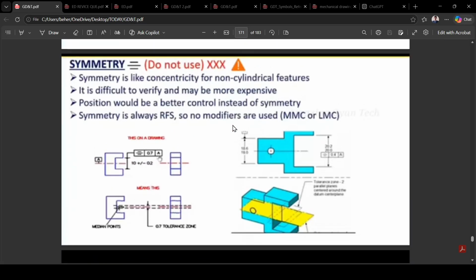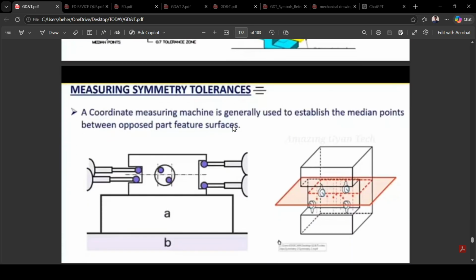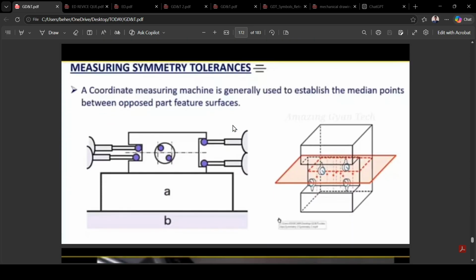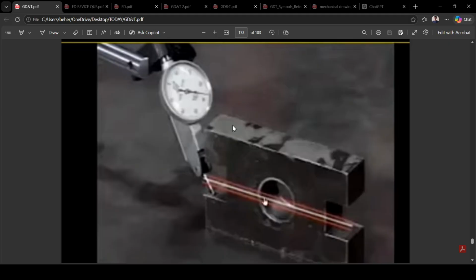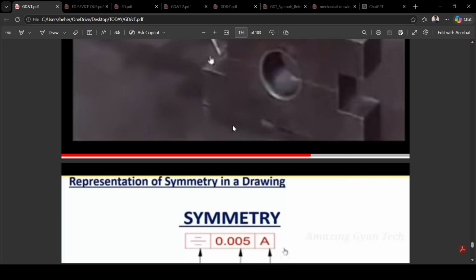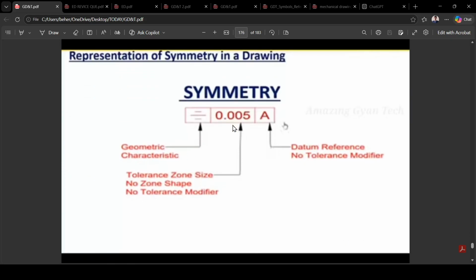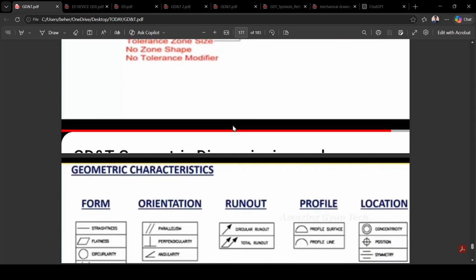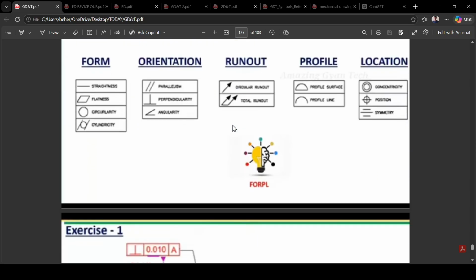Then symmetricity is the symmetricity. Measuring symmetricity tolerances. You can see that is the representation of symmetricity in drawing. Then geometric characteristics.